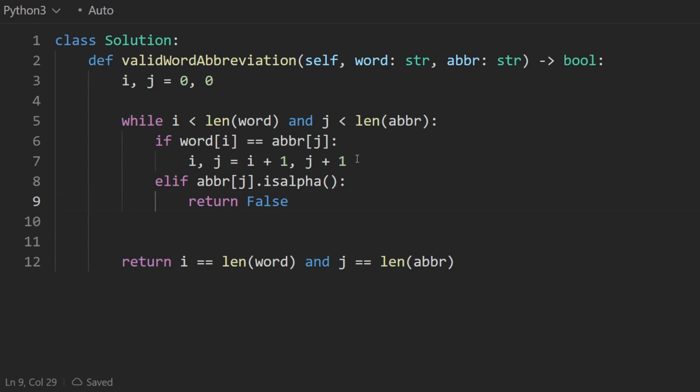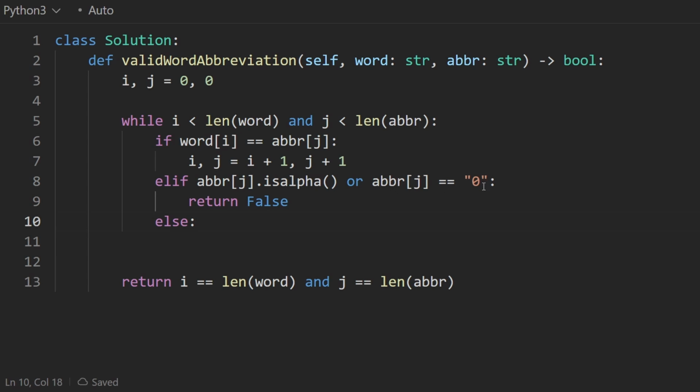Now, the other case where we would return false is if the abbreviation at j starts with a 0, so this is equal to 0, because we can't start an abbreviation with 0. Otherwise, we know that neither of these executed, so it must be a number that doesn't start with 0, and we would just want to collect what that number is. There are multiple ways to do this as well. We could keep incrementing j, saving where j initially started, until it's no longer a digit, and then get that substring. That's one valid way to do it, and then convert that string into an integer.